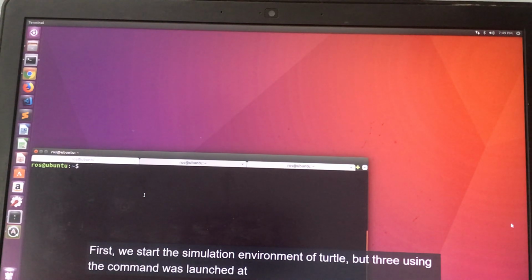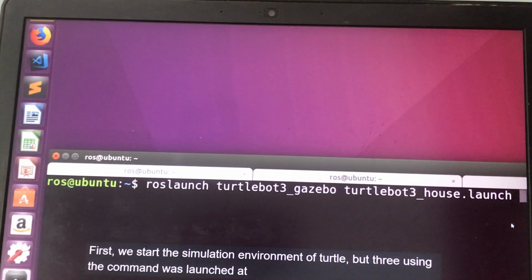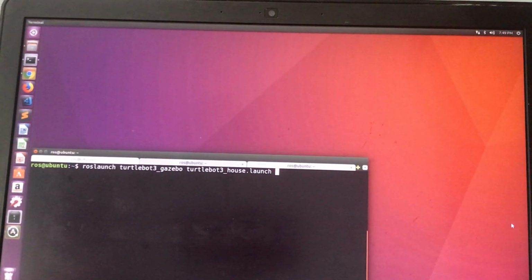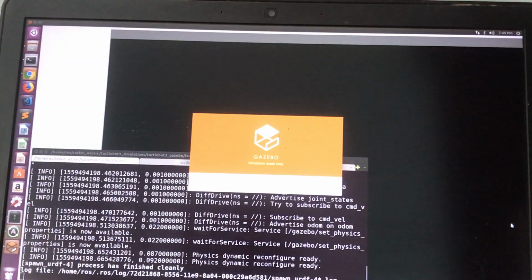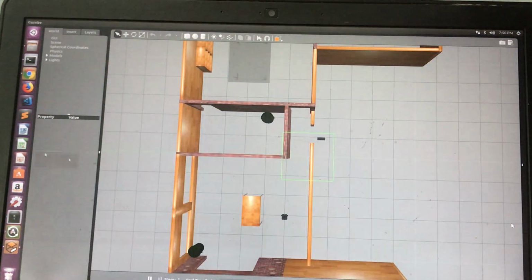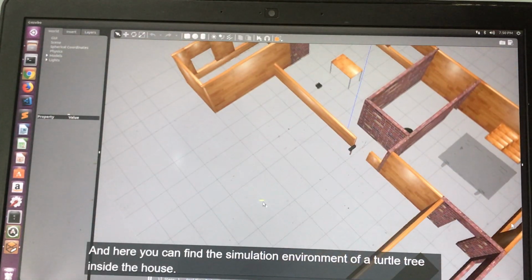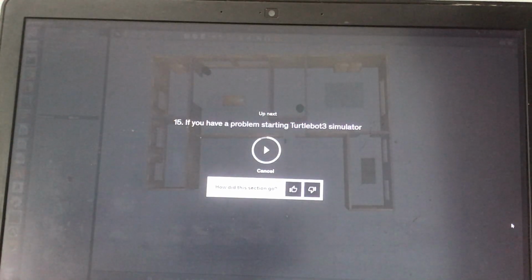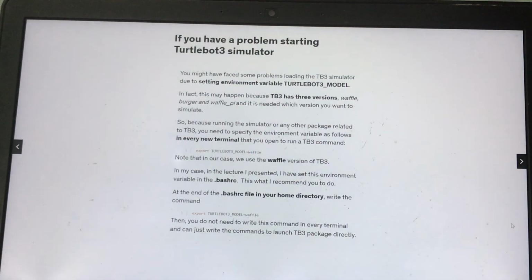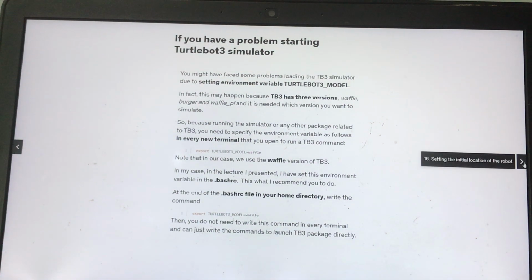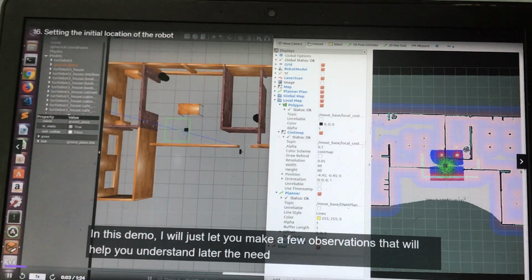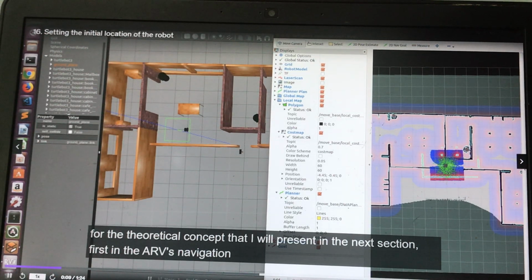First, we start the simulation environment of Turtlebot 3 using the command roslaunch turtlebot3_gazebo turtlebot3_house.launch. And here you can find the simulation environment of Turtlebot 3 inside the house. In this demo, I will just let you make a few observations that will help you understand later the need for the theoretical concepts that I will present in the next section.